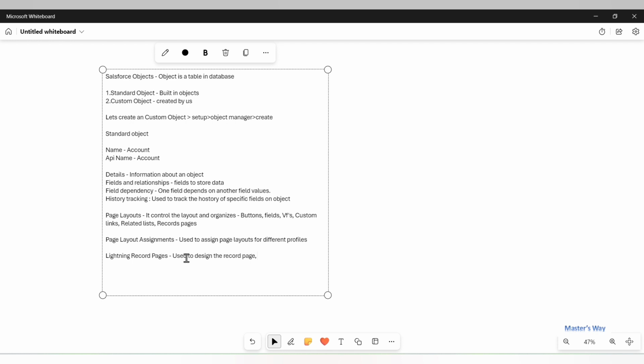And note the point, it is not for classic mode. Okay. It is only for lightning. Right. For classic, what will we use to design? For classic, we will use page layouts, only page layouts to arrange, to rearrange. There will be no designing part. Okay. Only page layouts for classic mode. But in lightning mode, we will use lightning record pages.